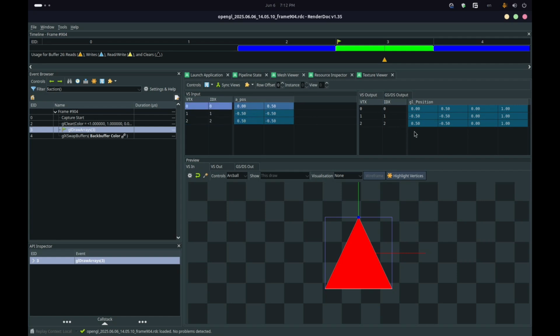Now if I look at the vertex output stage, you can see the only thing we are outputting right now is the position. We are not outputting anything else, but you can see that the position is essentially the same as this, but with the 2 extra coordinates. So this is our mesh viewer.